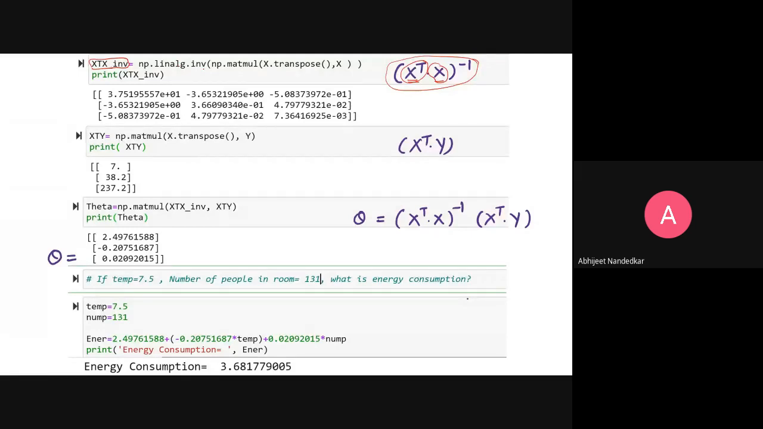So the command is np.linalg.inv, and then np.matmul will give you matrix multiplication, and X.T will give you X transpose. So this will be X transpose multiplied with X, and inverse will give you this inverse. So this is done here. In one line you can do this. If you print this, it will look like this.